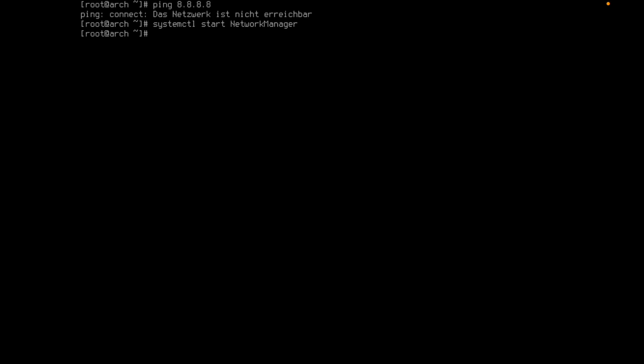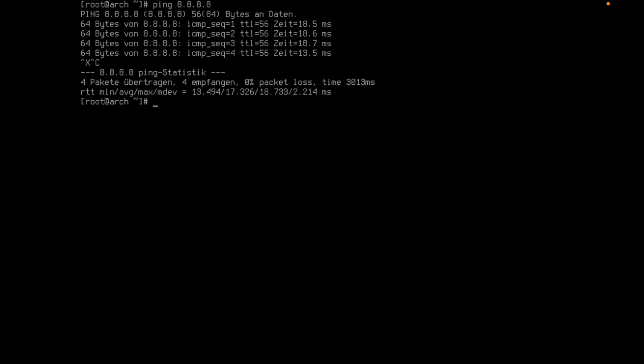Arch Linux, login root, password, and we are here. So first thing, let me make sure we have internet, and we don't, and this is probably because we didn't enable and start systemctl start NetworkManager. And now if I do the same thing, as you can see, we have internet, like that.